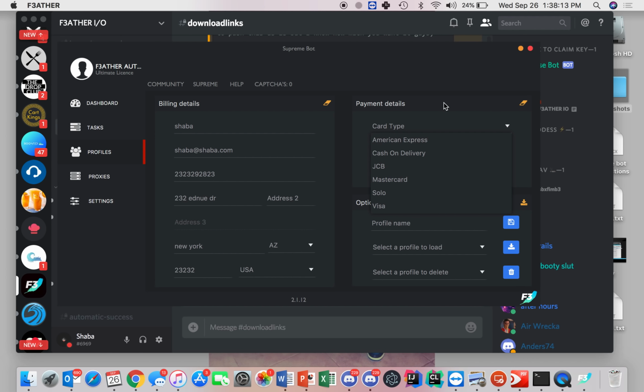We're going to do the card type. Card type doesn't matter when you're in the United States, only in the EU and Japan. Cash on demand is Japan only, and for the United States, let's say you have a Discover, you can basically choose any of these and just put your card information in. You're going to select your expiration, your CVV, and input your profile name.